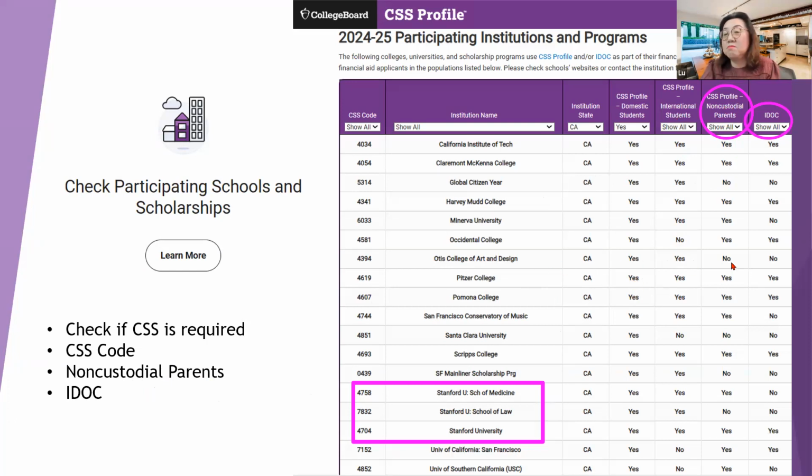Some schools don't really care about the non-custodial parent. They just want the custodial parent. For instance, we see here the college of art and design, they don't require that. So you know that. And the last part is the IDOC. That is the section that allows you to see those schools that require you to upload documents. So it's really helpful, just this one information page allows the parents to see, first of all, the most important thing, whether the school that your student is applying to requires the CSS Profile or not, right?